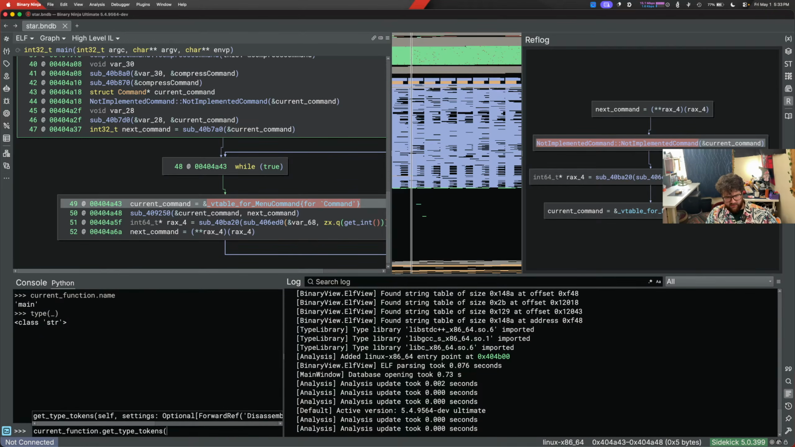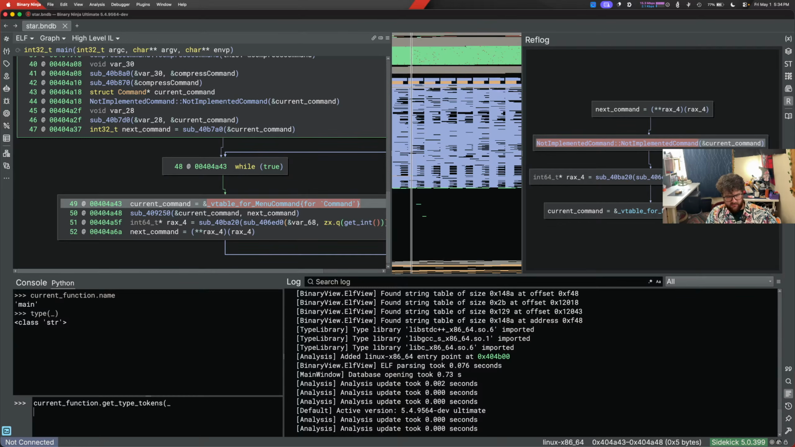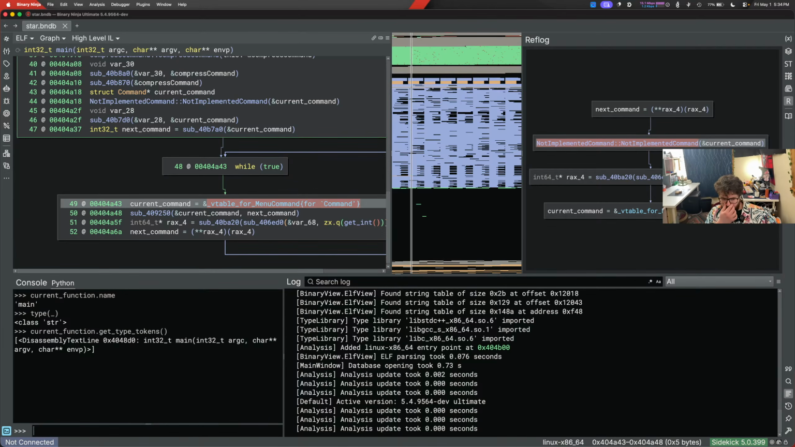Get type tokens. Okay, that works. So we can put the name. We can put the disassembly text line of the function in there if we want. I kind of don't need all the arguments. I kind of just want the name of the function there. It's certainly not going to be.